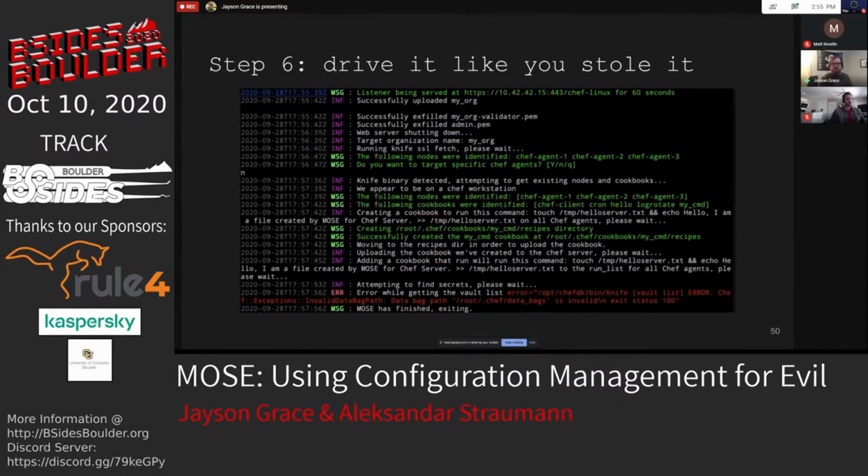And so MOSE stands up a container for us with all of the dependencies that we need, and it then drops us into it. So at this point, you are really just going to follow the exact same steps that you would as if you had landed on a Chef workstation in the first place.